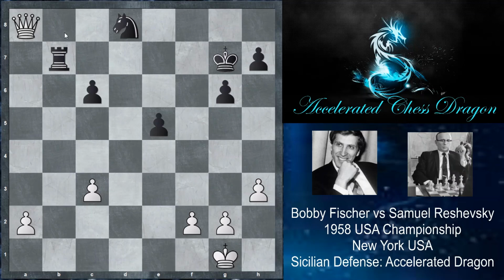And after this move was played, Samuel Reshevsky resigned the game. He resigned because, yes, you can defend the knight. You could do it by either interposing a check and then going rook d1, or you could just immediately defend with rook d7. But regardless of what you do, the plan is simple for Fischer.